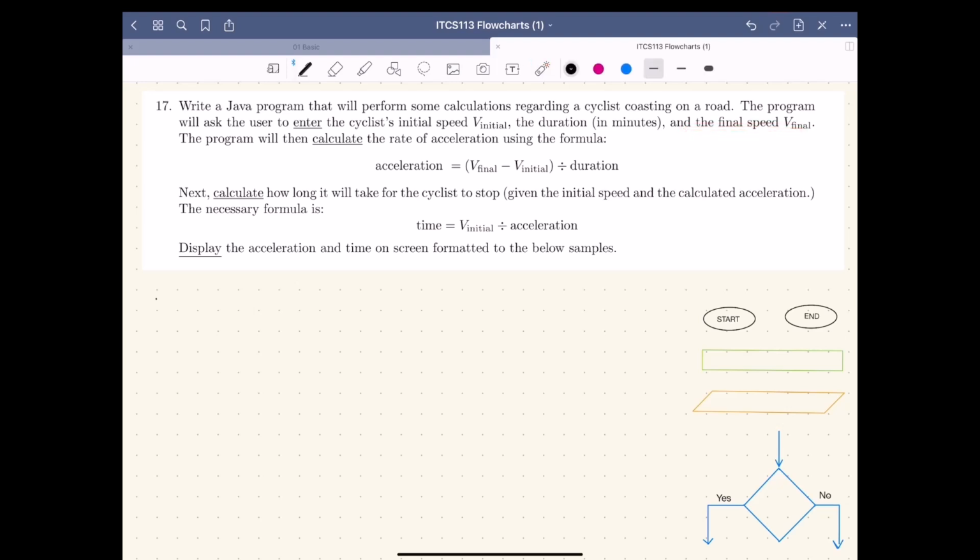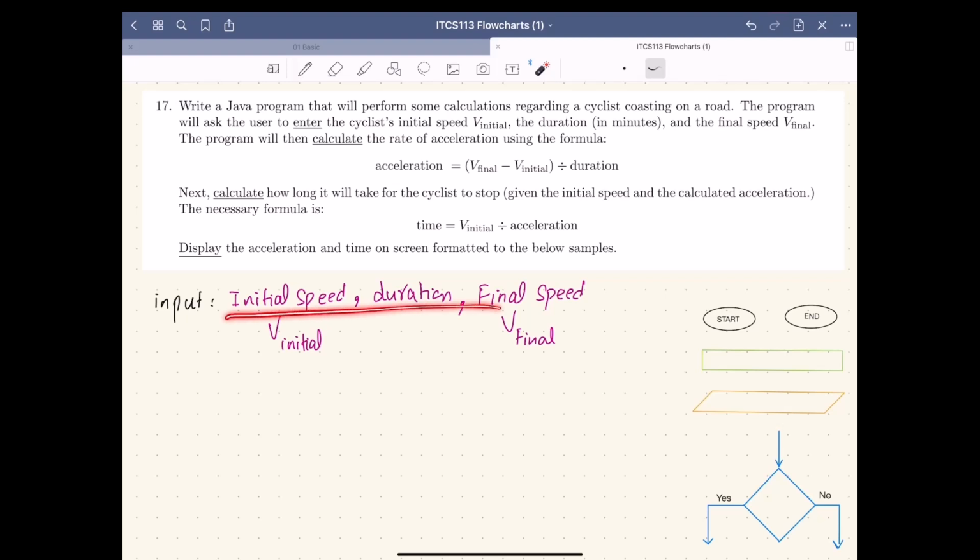So here we write down that we have an input, and the input consists of initial speed, which is called v initial, and duration, which is also called duration in the problem, and we have the final speed, which is called v final. So this is input. We have 3 inputs, and now we would like to see what is the calculation that we need to do for this problem.